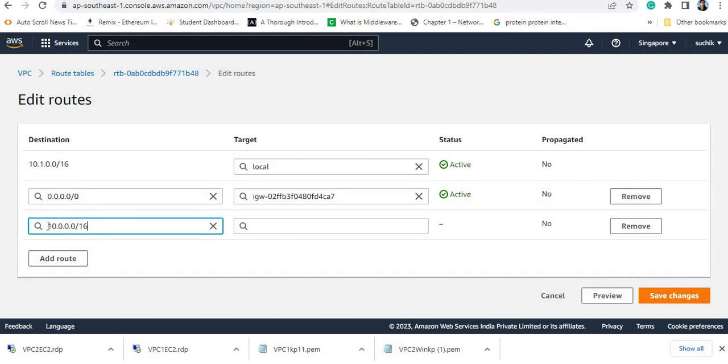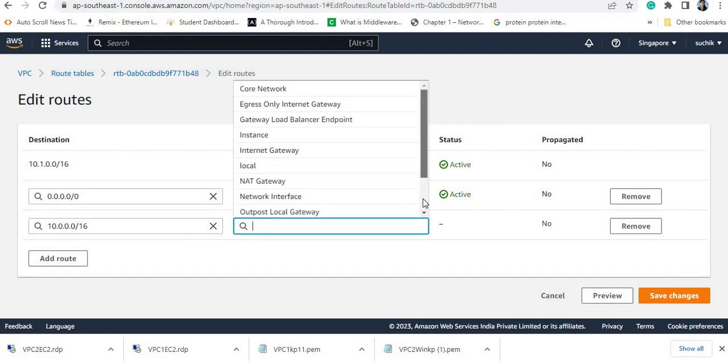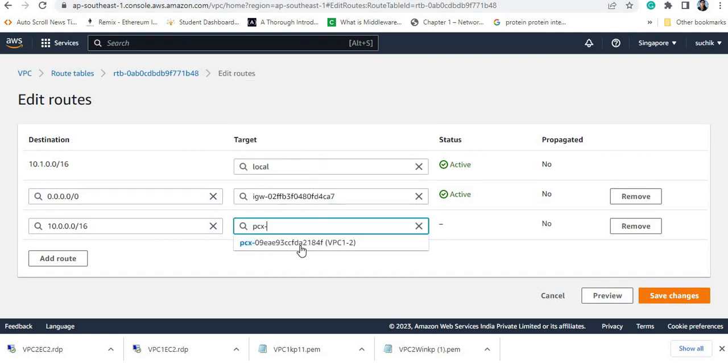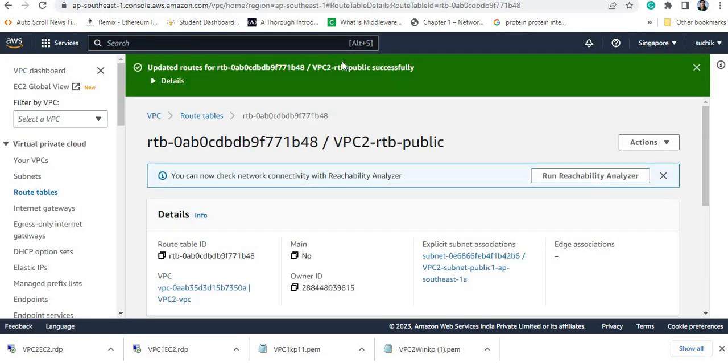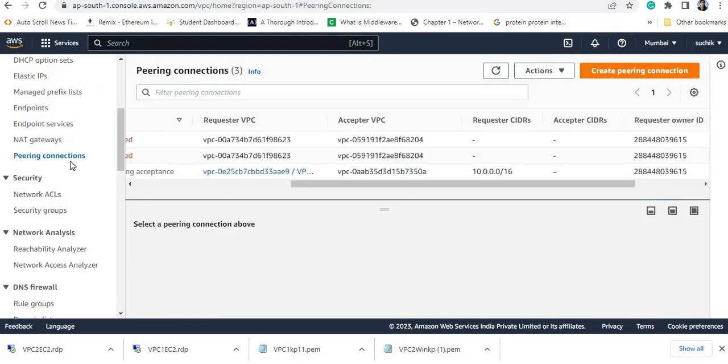That is 10.0.0.0/16, right? This is the CIDR block of VPC1. And the target we will be using is the peering connection. So you can see the peering connection is available in the list. Now you will save the changes. Now we will do the same thing for the other VPC also.